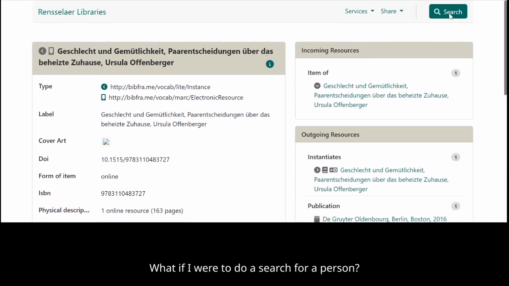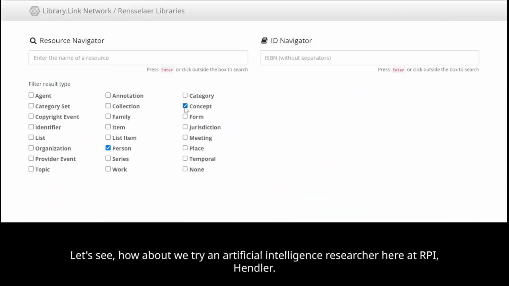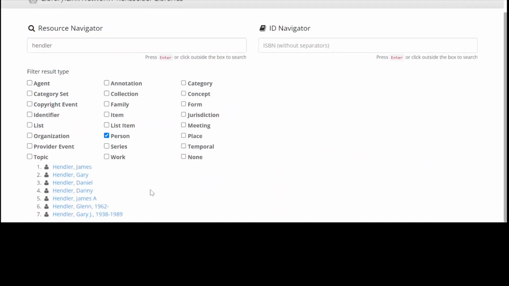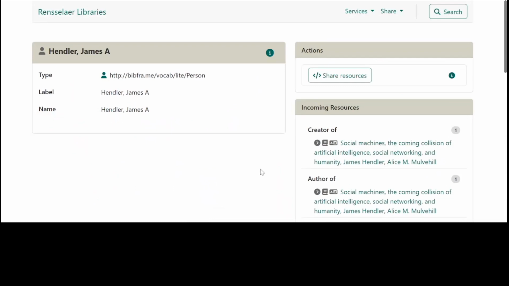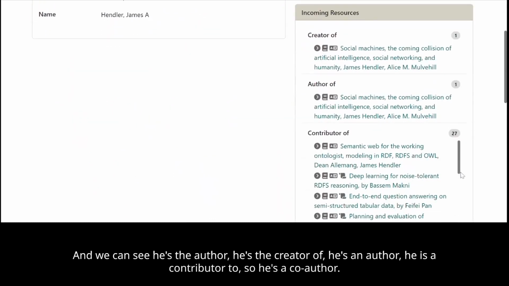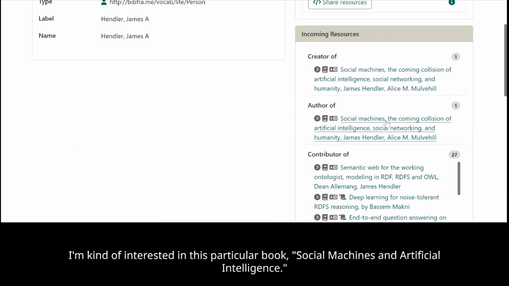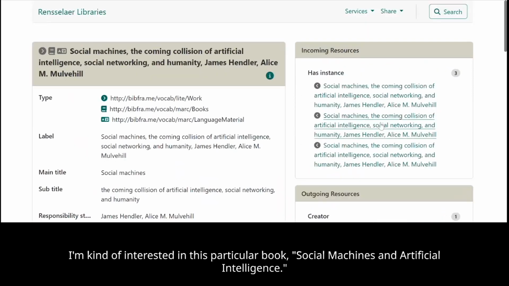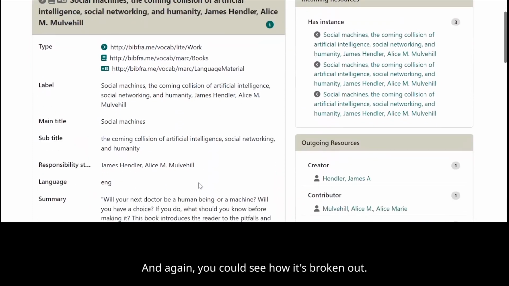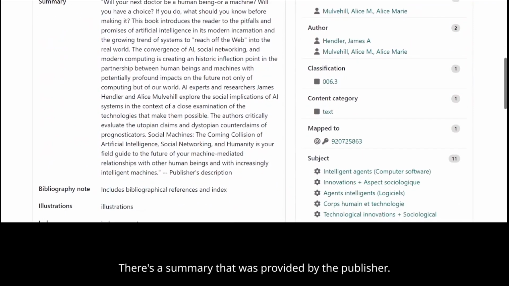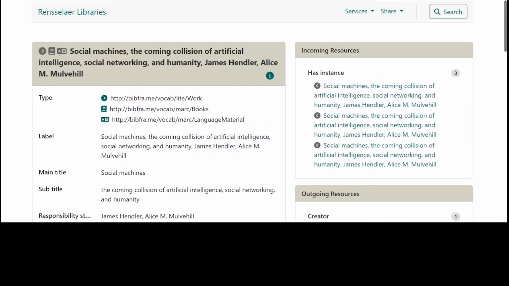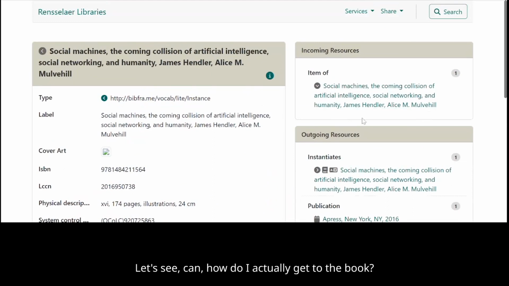What if I were to do a search for a person? Let's see, how about we try an artificial intelligence researcher here at RPI, Hendler. Let's see, James A. Hendler. And we can see here, he's the author, he's the creator of, he's an author, he's a contributor to, so he's a co-author. I'm kind of interested in this particular book, Social Machines and Artificial Intelligence. And again, you can see how it's broken out. There's a summary that was provided by the publisher. Let's see, how do I actually get to the book?